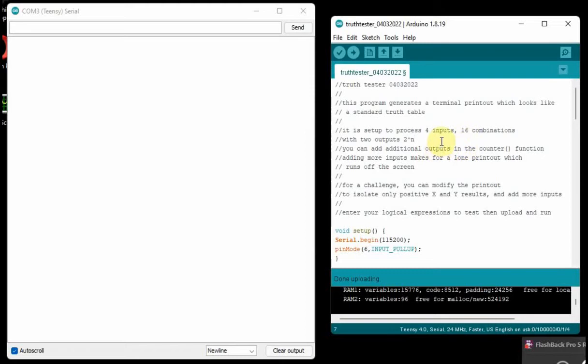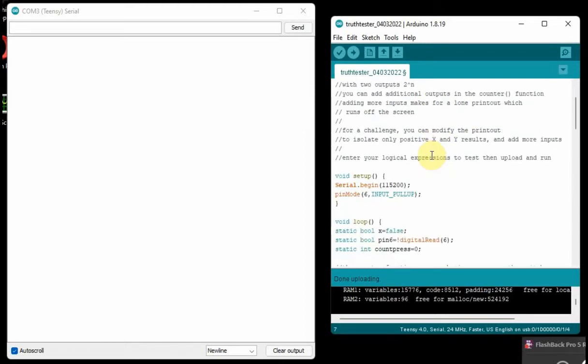Okay, I set it up to process 2 outputs, output X and Y. If you want to add additional outputs, you can easily do that at the bottom, and I'll show you how to do that.